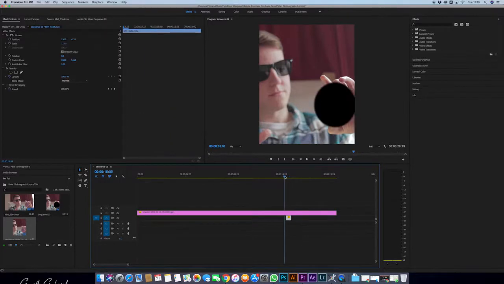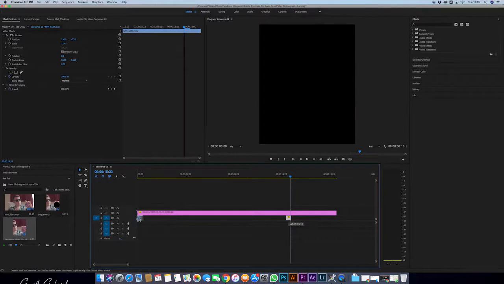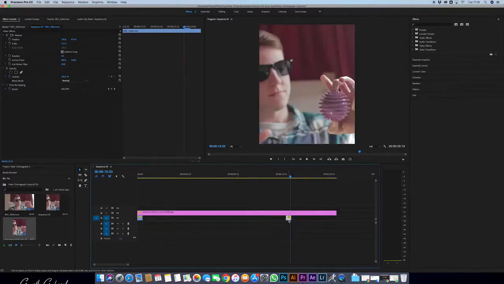So we're left with this kind of ball spinning round. Now we need to duplicate this bit out. The way you do that is by hitting Option and dragging. Drag it back to the beginning of the playhead, and just keep doing that until we've filled up.